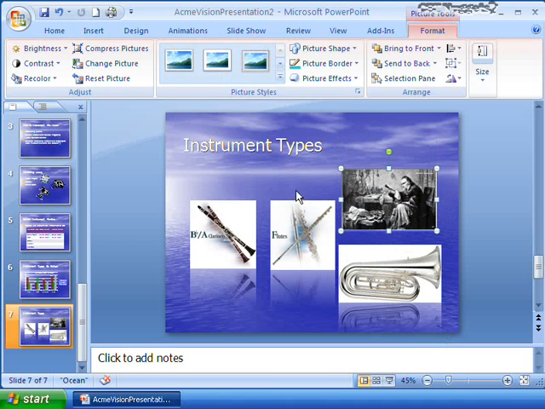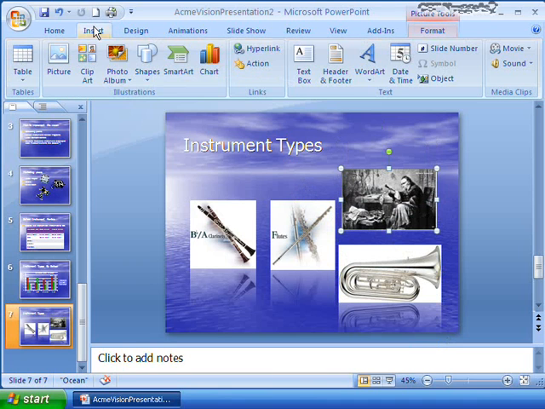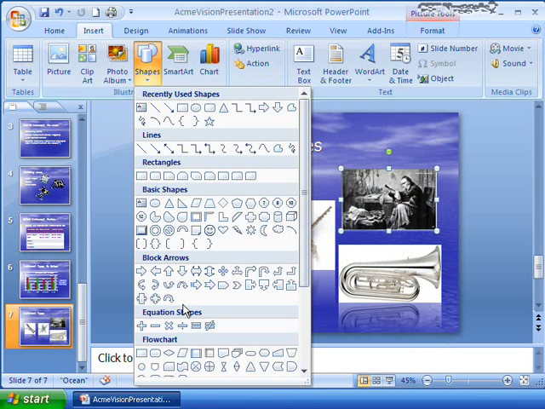So what I can do now, of course, is come over here to the Insert tab, again, on my Office ribbon, and I'm going to go to the Shapes. And I'm going to say I want to use a call-out.